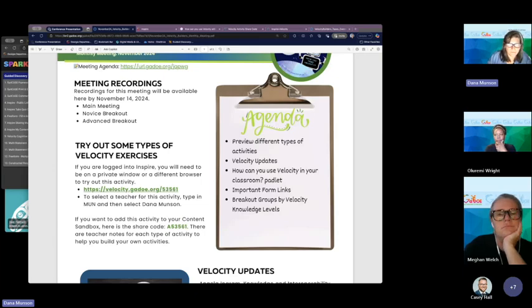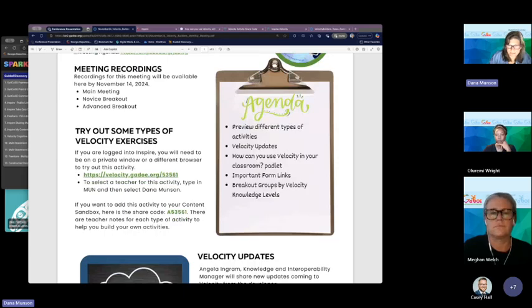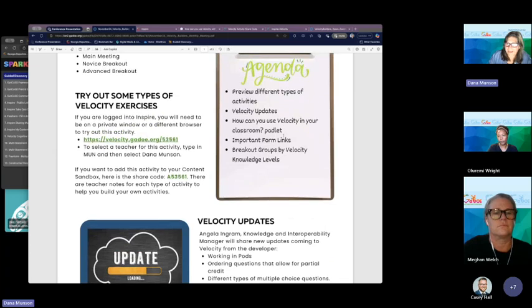And so here's our agenda for today. We're going to talk about some different types of activities, and you're actually going to play with them. We have some velocity updates, and then we have a little Padlet activity and just some reminders. And then we're going to break out based on your velocity knowledge levels so that we can work with you in different groups and see if we can help you with your own individual questions.